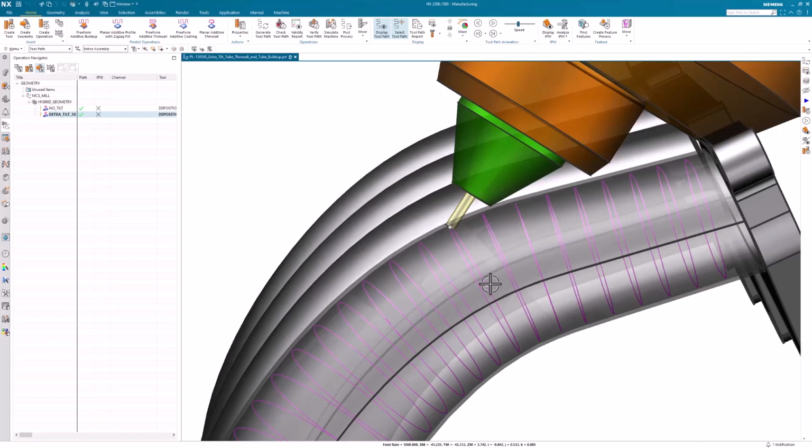So extra tilt has been added to the tube functions, tube thin wall and tube additive buildup with the finish passes.